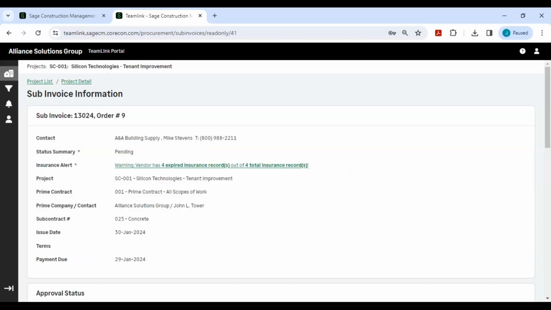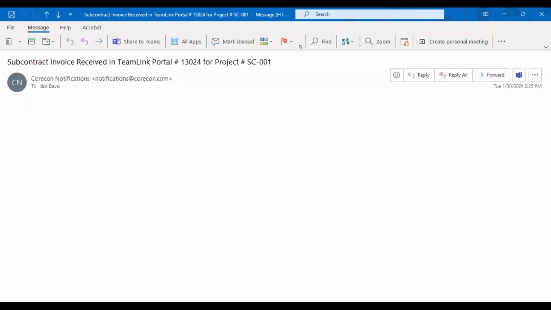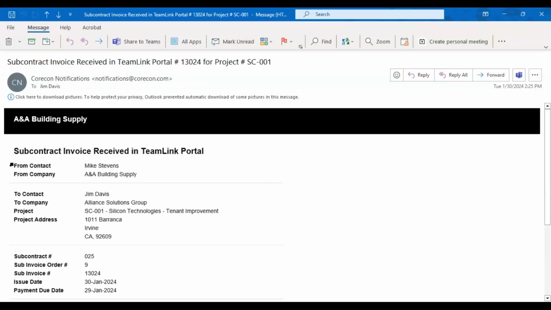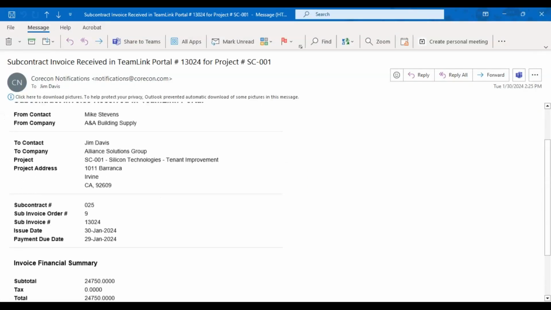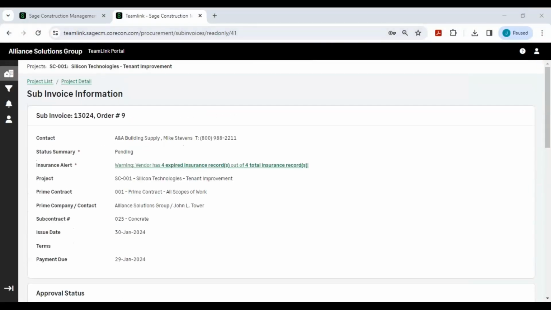I'm going to get another email in a second because it's going to go through an approval process. You can see it's not approved. There's the email that's right here that says subcontract invoice has been received. And it wants me to link into it and go to that document and approve it and look at it. But it's in the system already.